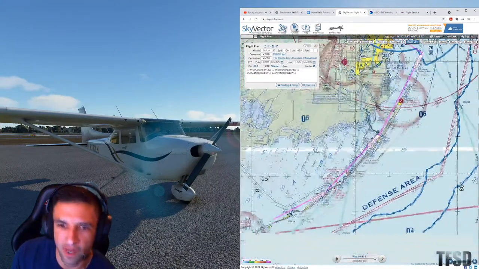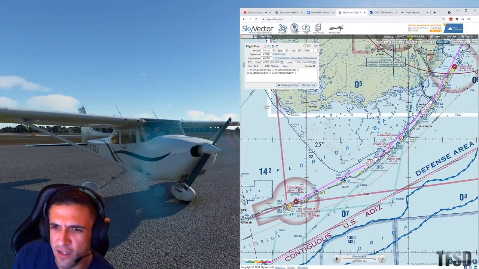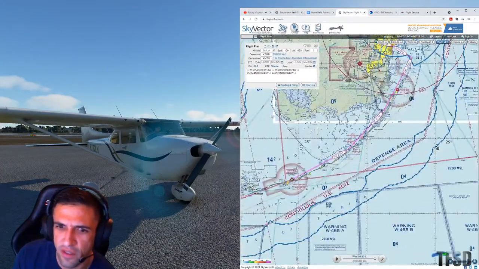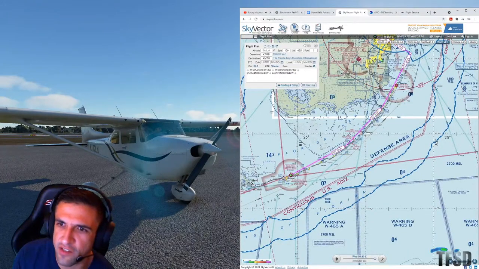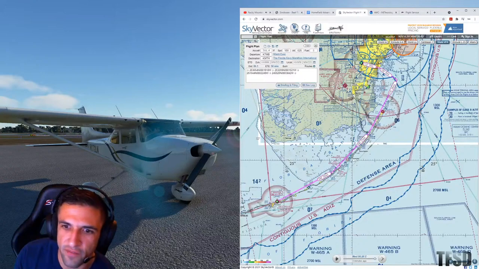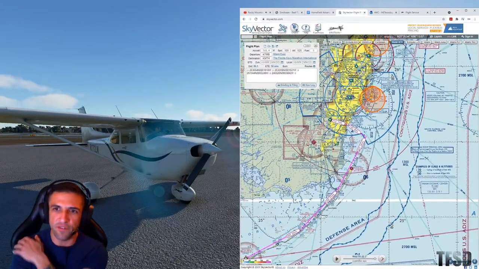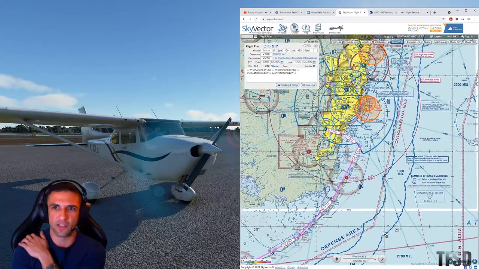Alright, so we've got all that squared away. Anything else I want to touch on here before we leave? There's this ATIS line here. Obviously, we're not going that far out over the water, so we don't have to worry about crossing that. You cannot cross that without a DVFR flight plan and without talking to customs and whatnot.